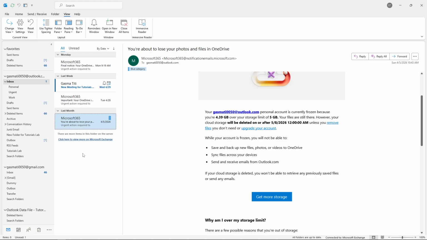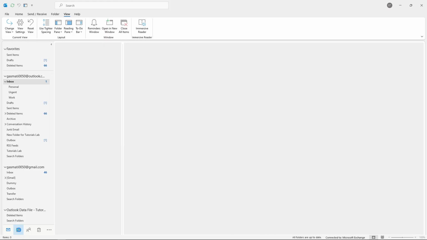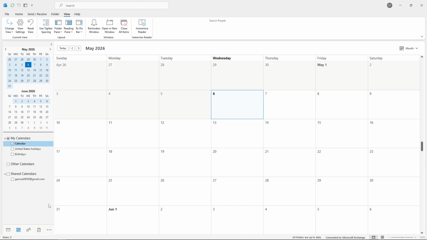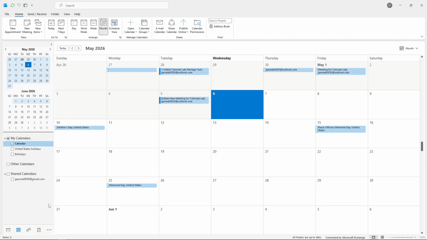Start by opening your Microsoft Outlook app and log into your account. Wait for your emails to fully load before moving on to the next step, as this ensures all your calendar data syncs properly. Once everything has loaded, navigate to your calendar menu located at the bottom left part of your screen. You'll see a calendar icon there. Go ahead and click on it. This will switch your view from emails to your calendar interface where you can manage all your appointments and schedule.